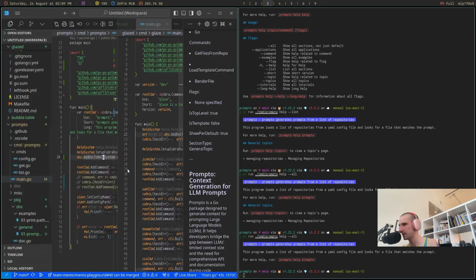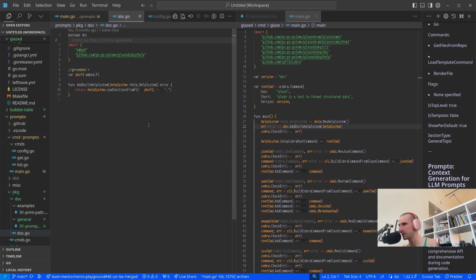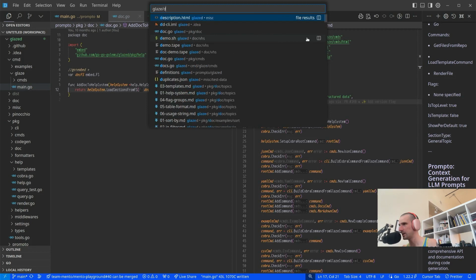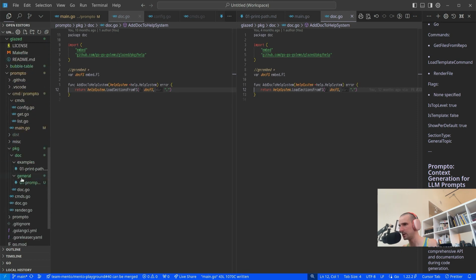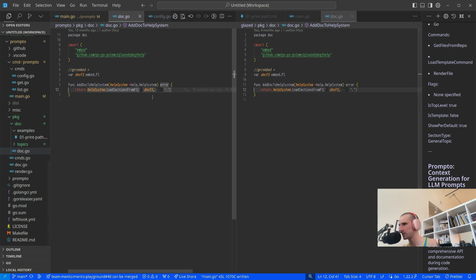So now it has nothing. So maybe the doc here is not properly loading all of this stuff. What does it look like in glaze doc.go? I am seriously confused. Why? This doesn't load the sections.